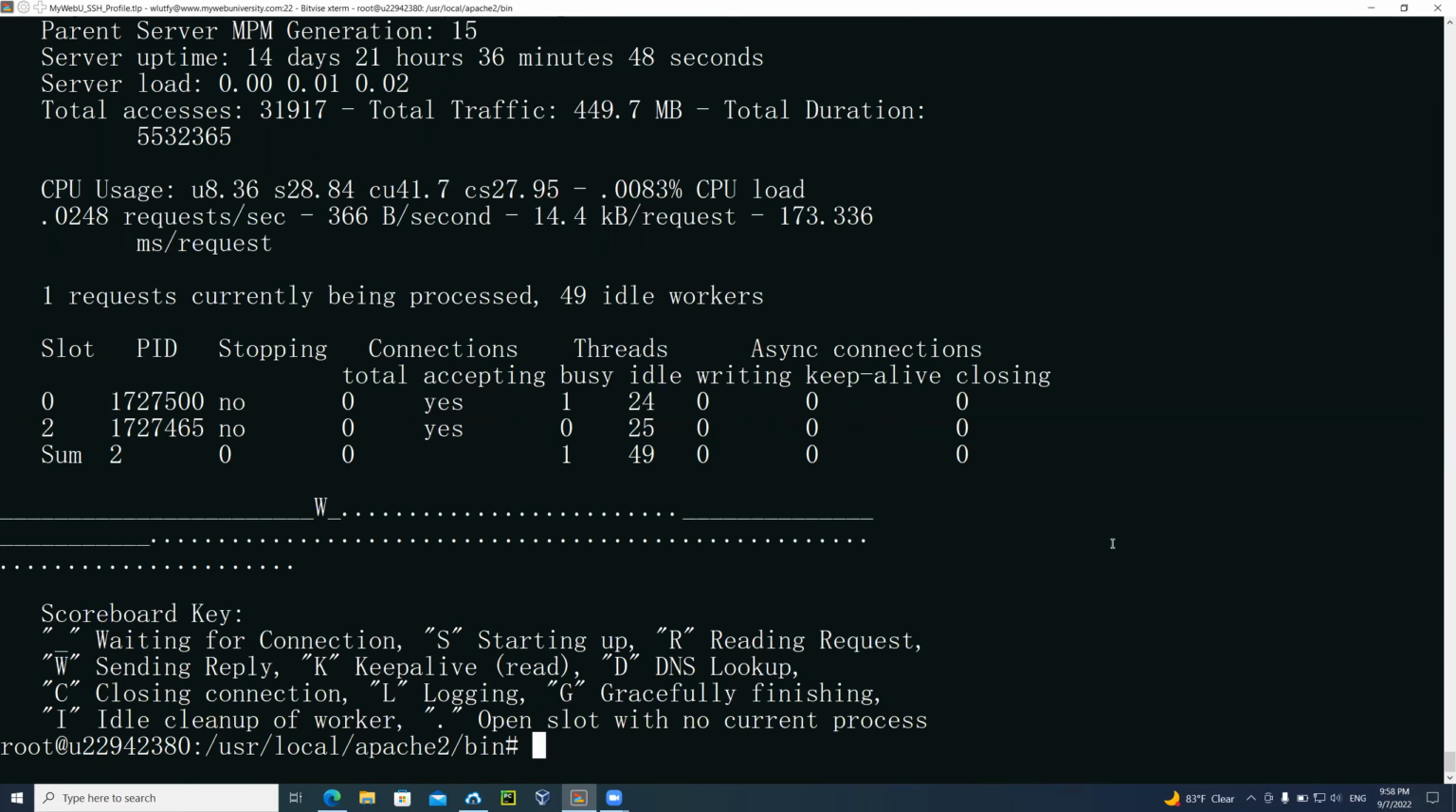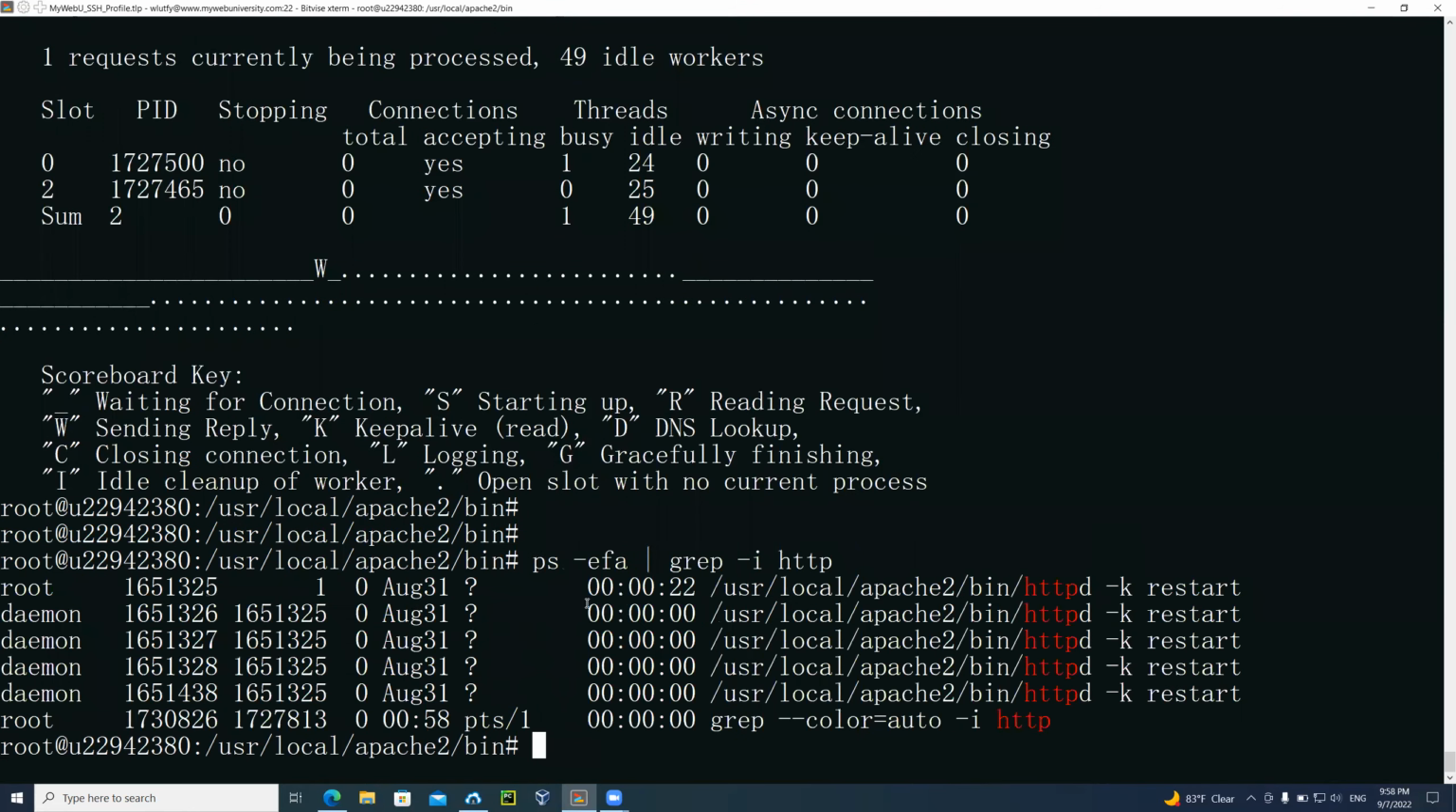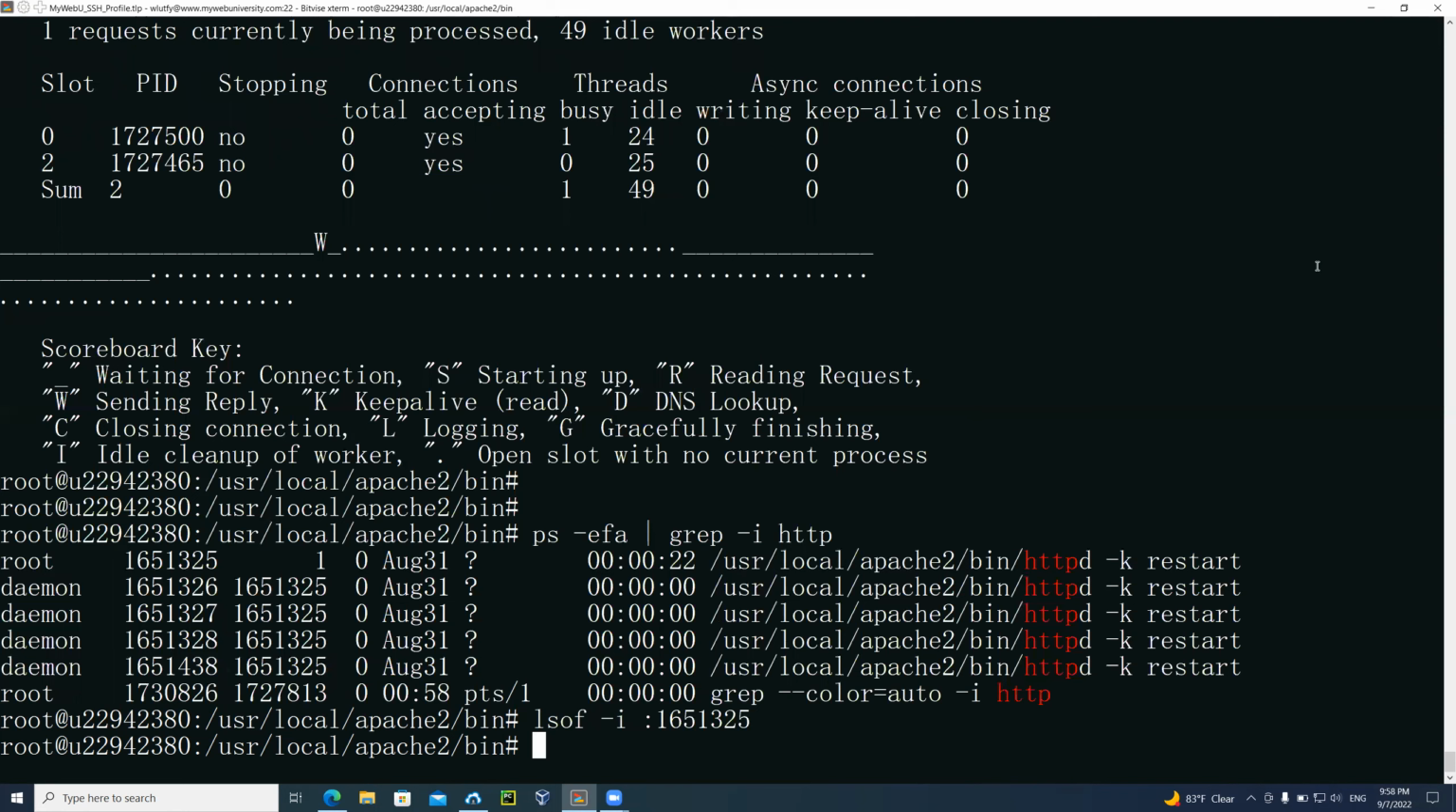You can also get a ps -ef | grep -i httpd, and that would say it's running. And this is the process ID for it. You can also get lsof -i, and then this number is the process ID of the Apache main process that is started as root, and subsequent processes are coming as daemon for security purposes. So you can do that one and then get that.